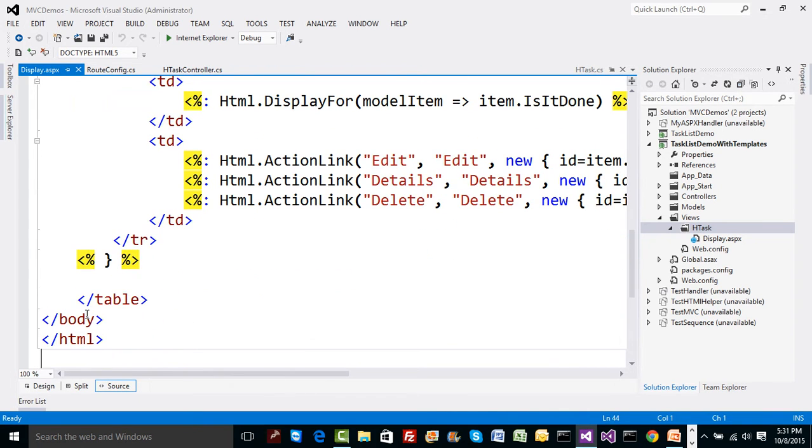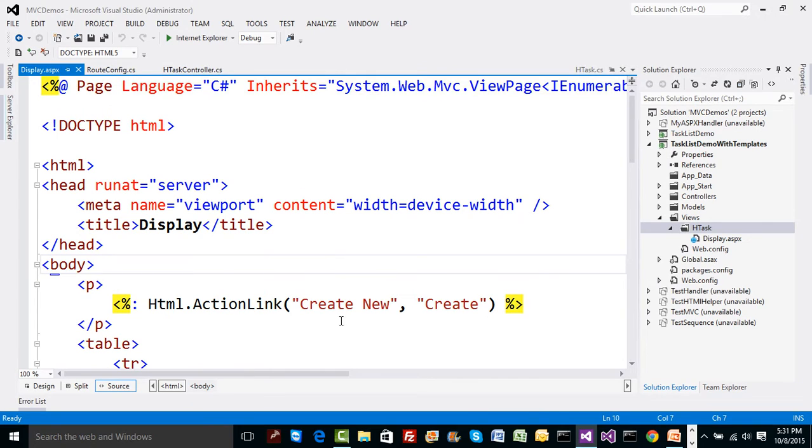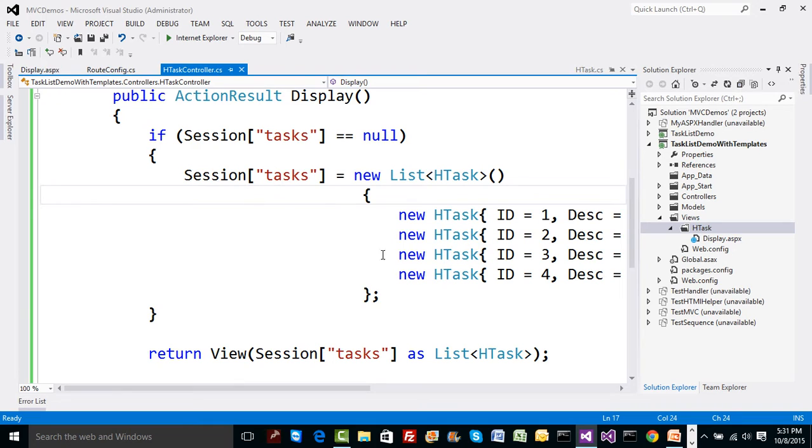Now below, after display, you will find we have again an action link which specifies create new, and we'll give a call to the action method called create. But in which particular controller will the create method be, or in which controller will we have, you can say, the edit method? It will be by default the htask controller, which is going to return the display view itself.